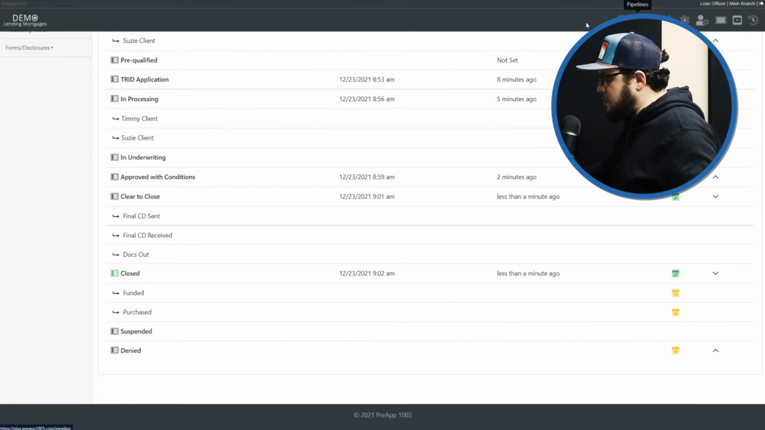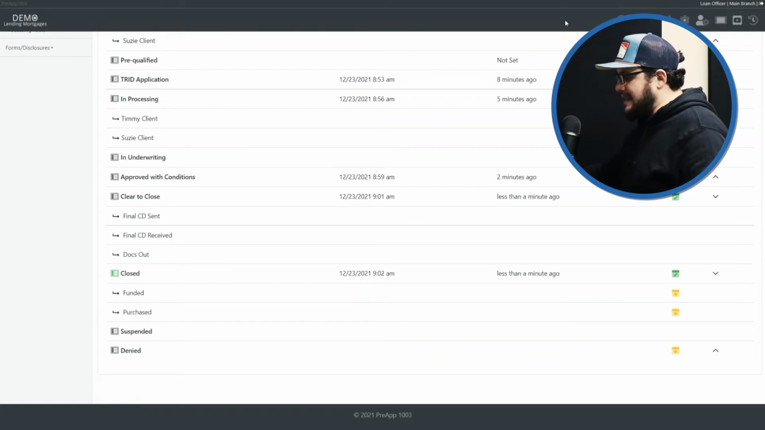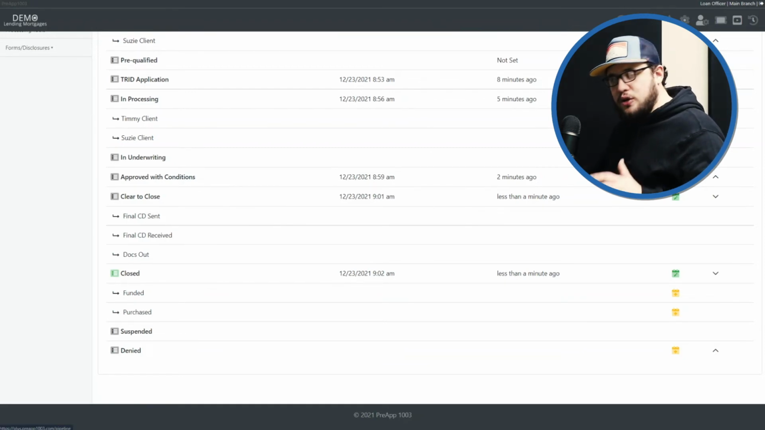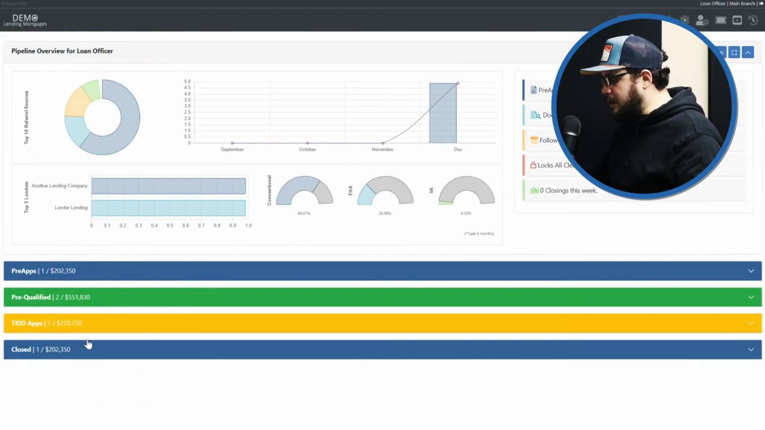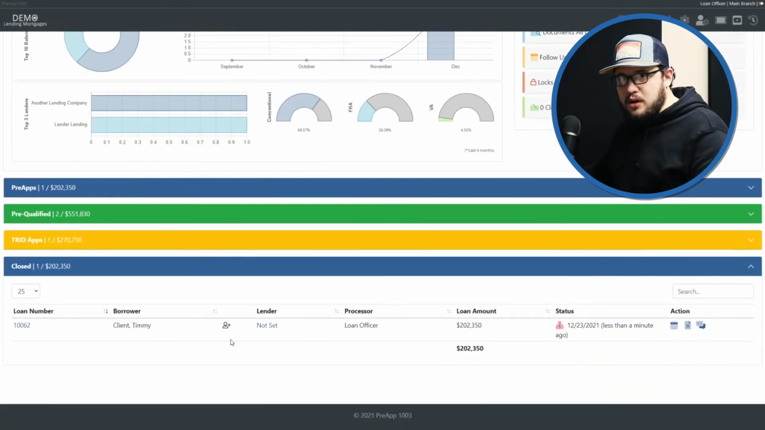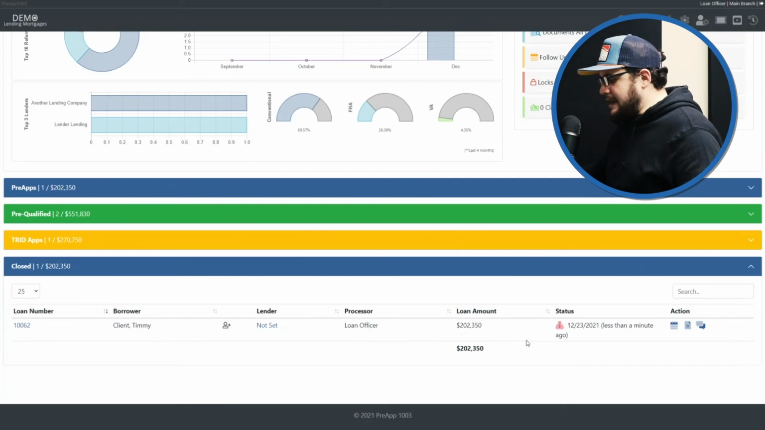Okay, so that's what we're going to do. For the sake of this demo, we're going to go ahead and add a date for the closed line item for this file. And now that I've done that, if I go back to the pipelines page, you'll see that my file is in the closed section of my pipeline. And we have a few icons here that I want to point out before we move on. So in the status section, we have a date, and we have a little red icon here that looks like a money bag, and it says funded.